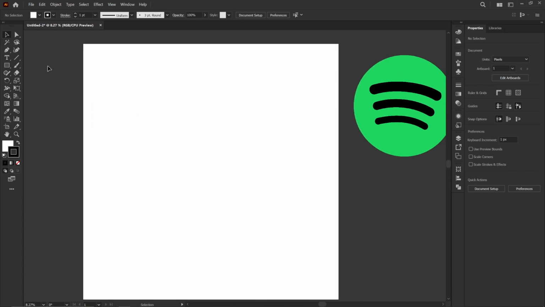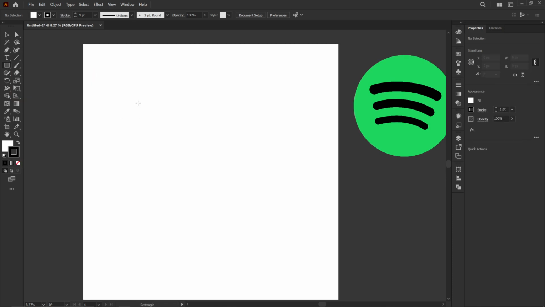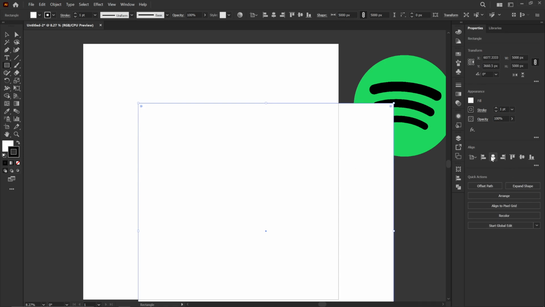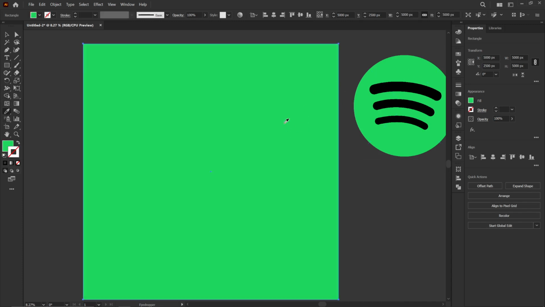So the first thing I want to do is come to the shape tool, the rectangle tool. Just tap anywhere on your artboard. It will bring up this pop-up, link it together, and input 5000 by 5000. So it will serve as our background. Align it to the center. Pick your eyedropper tool and select this color.